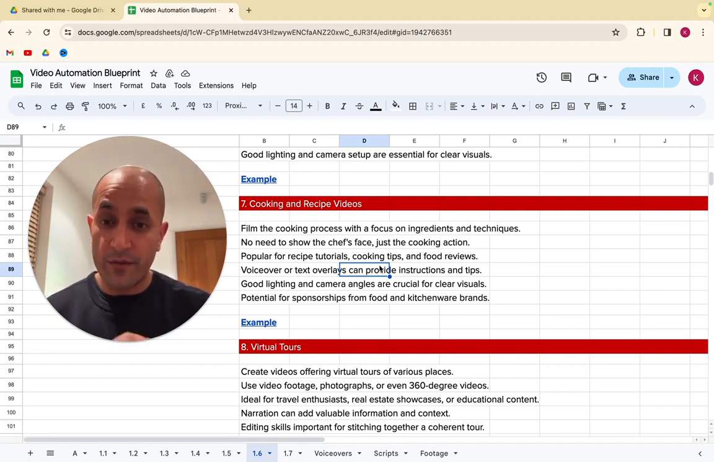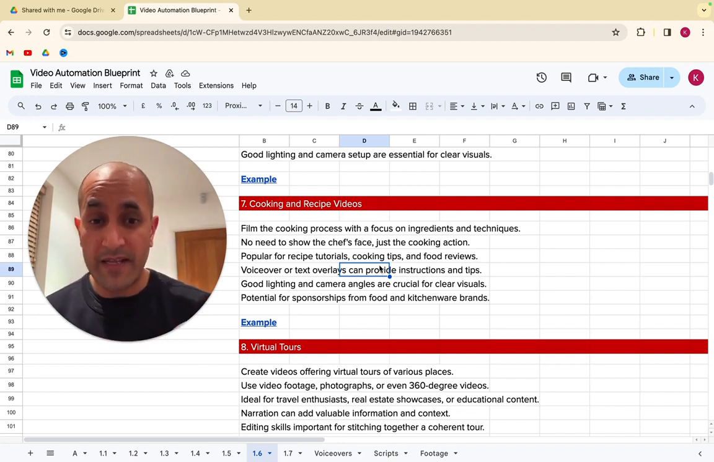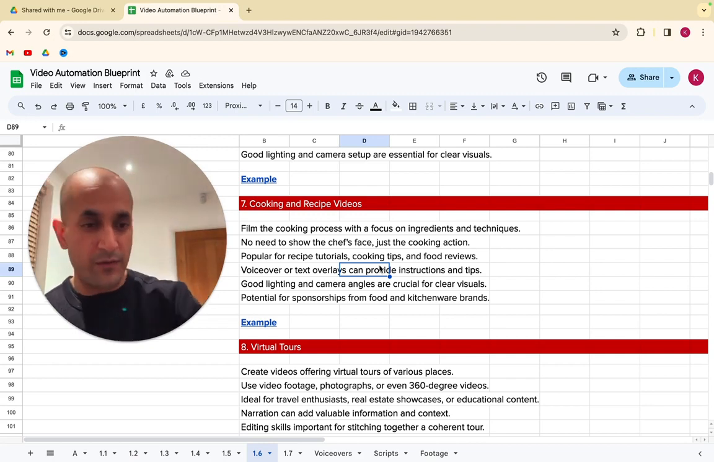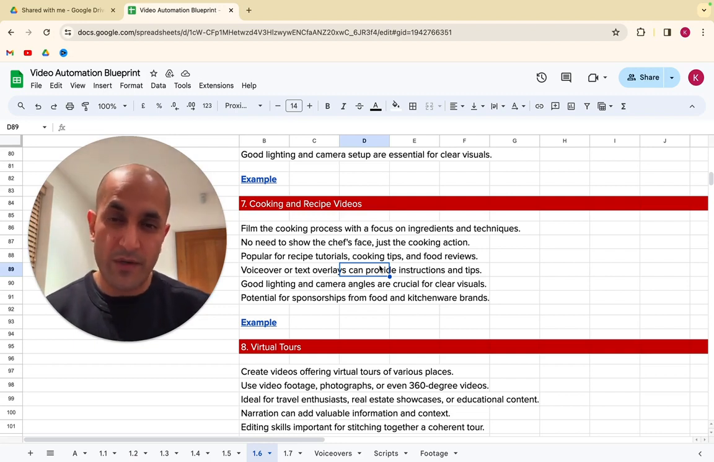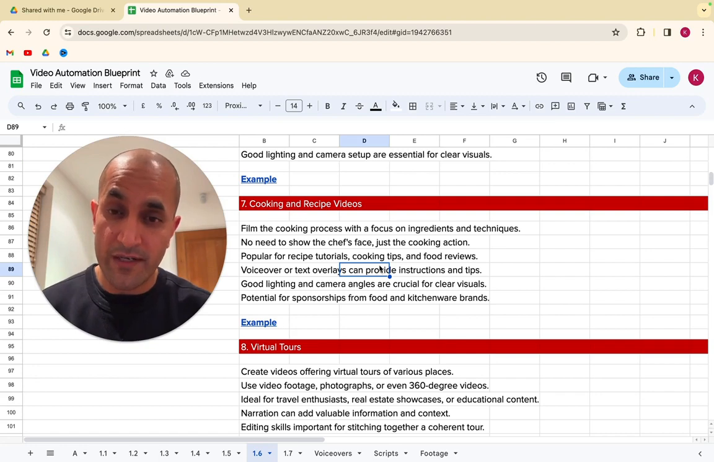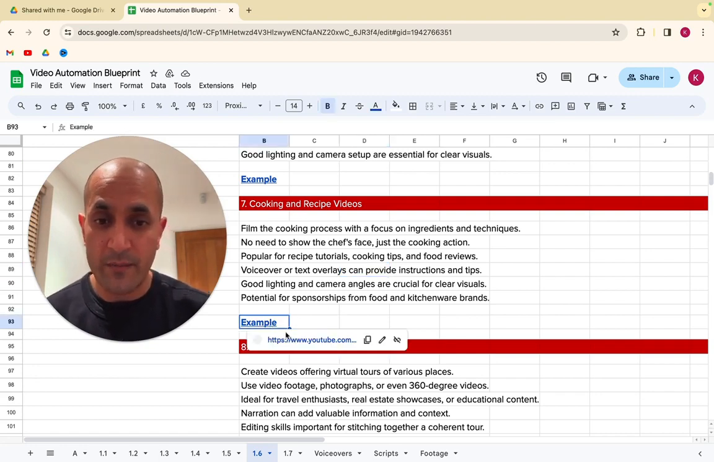And then you can have some text overlay showing instructions of recipes, and you've got to have, again, good lighting, good camera angles, so that people can actually see what's being done. You can't just have one angle and then you're doing everything, because it won't really work. You've got to kind of put a little bit of effort into it. But there is potential for sponsorships here from food and kitchenware brands as well, so this can get quite big.